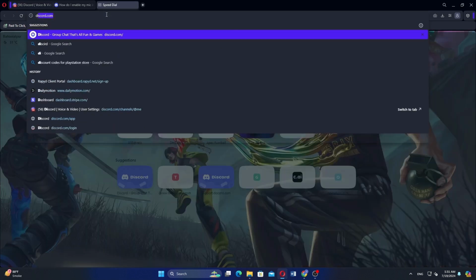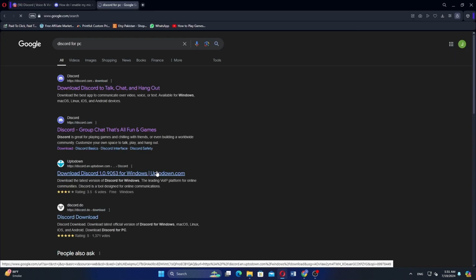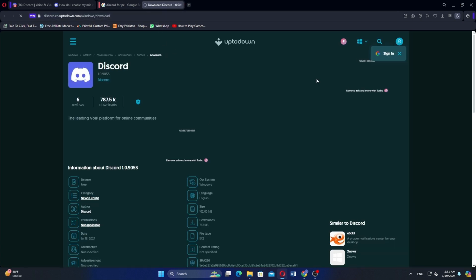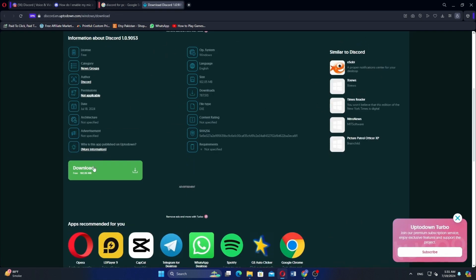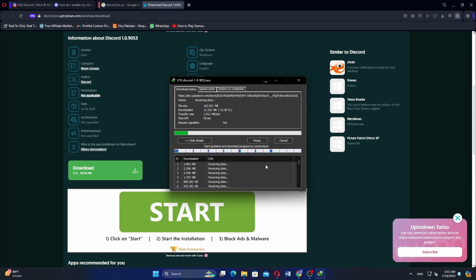Open a new tab and search for Discord for PC. Go to the official website and download the latest version of Discord. Click on Download and then Start Download.